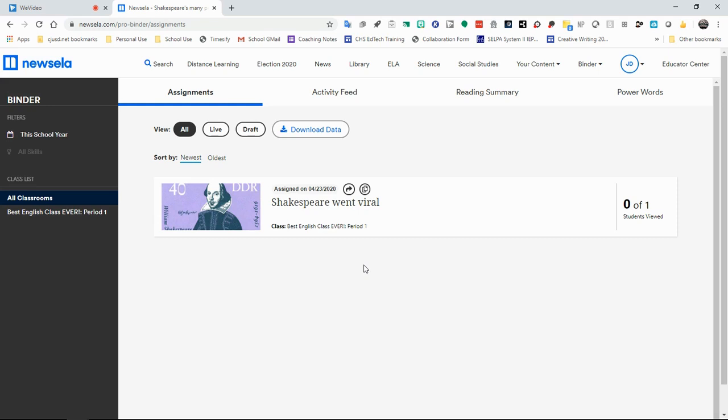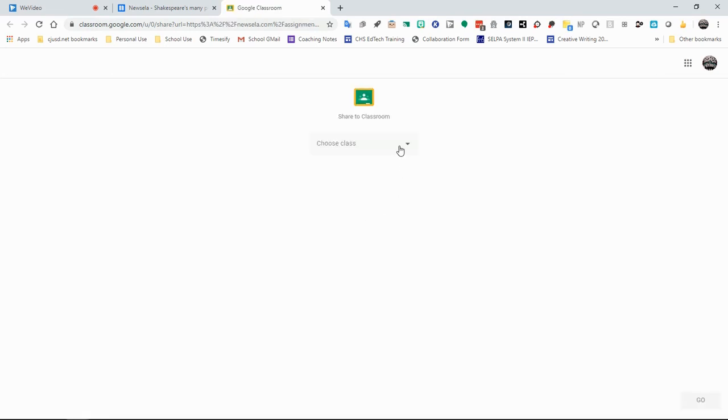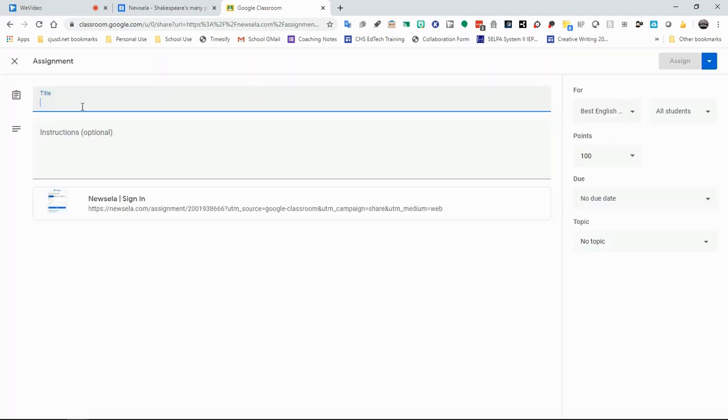To do that, you will need to click on the Share button, which is this little curved arrow button on your assignment thumbnail. That brings up a Share Assignment pop-up box. Select Google Classroom, and that will take you to a Classroom window. Choose your class, your action, and click Go. This will bring you to an assignment window in which you can create an assignment like you would any other assignment you want your students to do. If you are creating an assignment for your RSP students or your EL students, you can select their names specifically from the student drop-down menu.